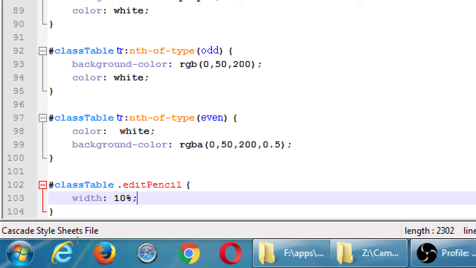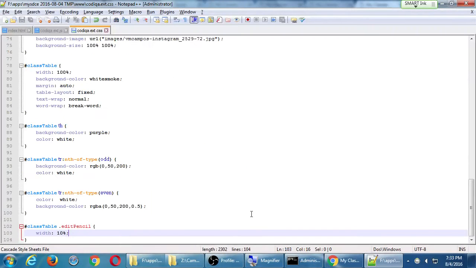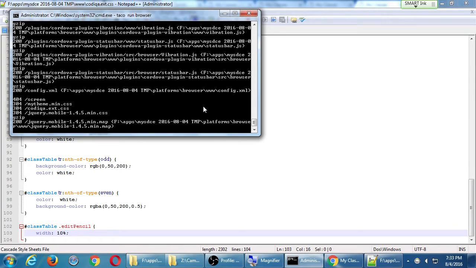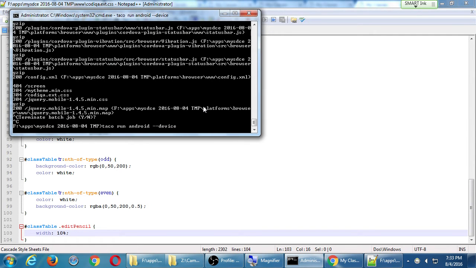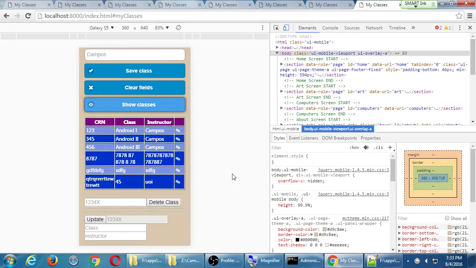It's not going to shrink your element further. It's going to be at least the size of your element. So that might be too small, too big, but 10% seems to have done it. So it's a class, of course, so make sure this is dot edit pencil from the HTML file. I saved both the HTML file and the CSS file. And then when I compiled it, it's showing better spacing.